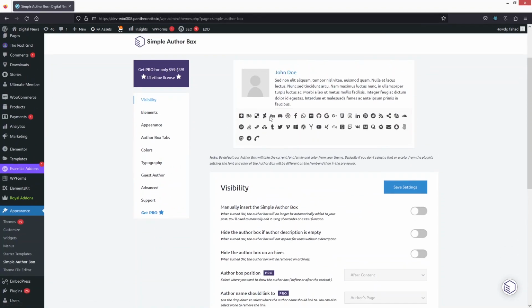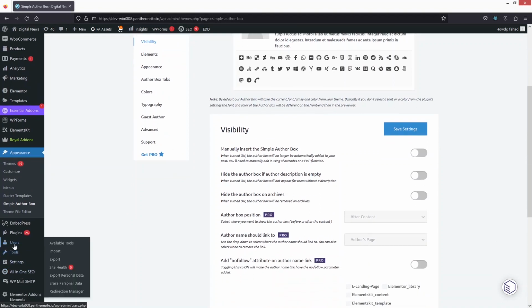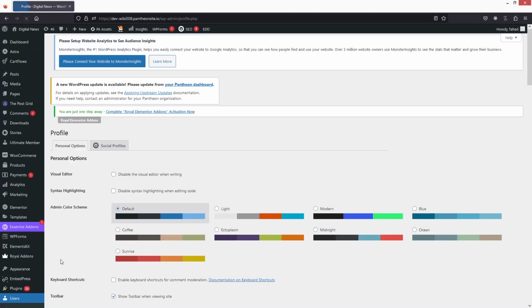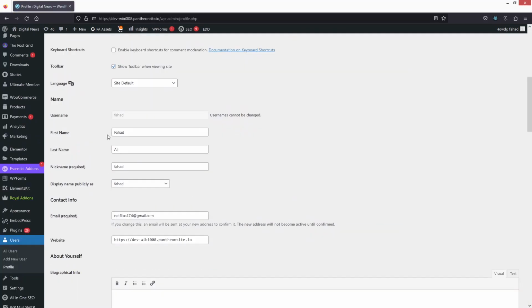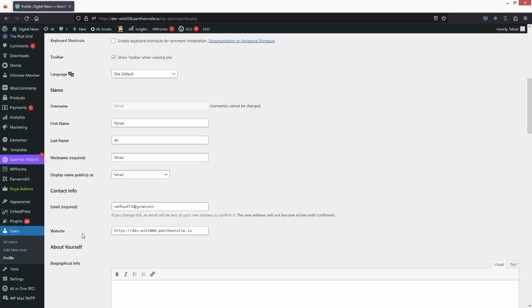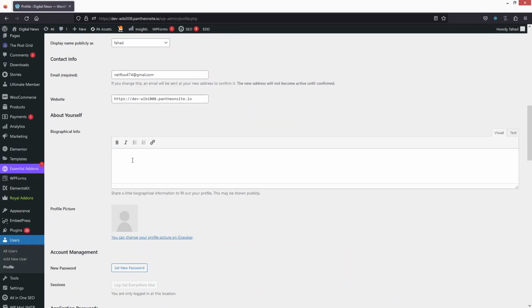Before going into the author box, what we need to do, we have to go inside the users, and in the users, we have to go inside the profile. All right. So in the profile, as you can see, we have the username, first name, last name, display name, and we also have our email here and the website. Okay. And here we just have to write down the information about self, and here you can also add your profile picture.